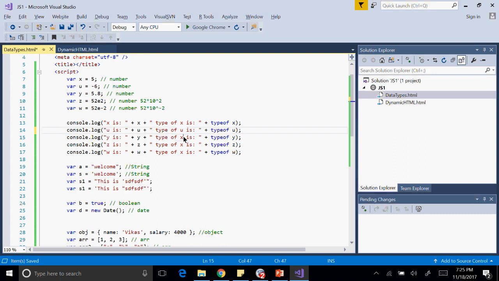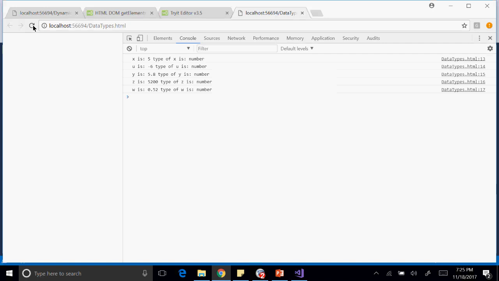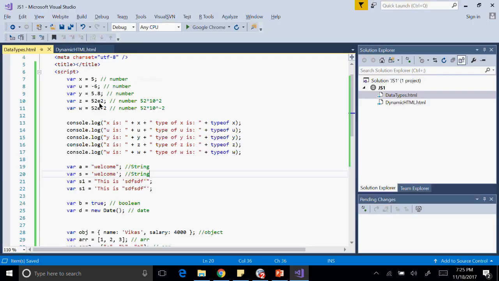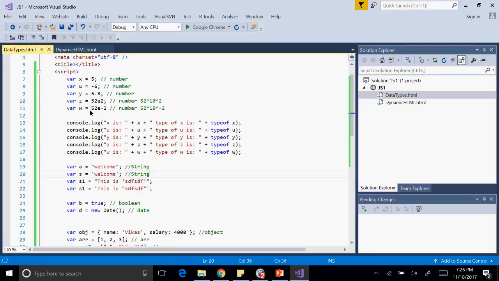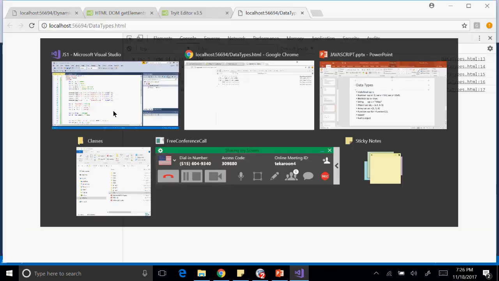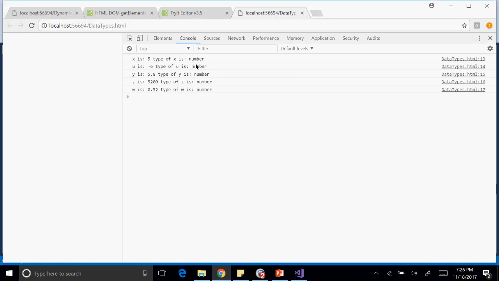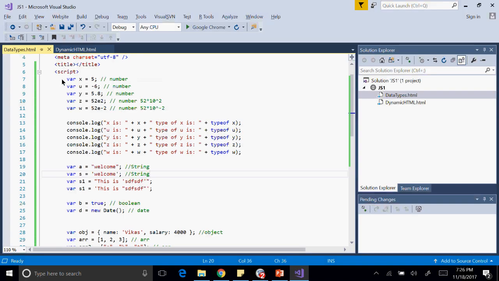Right, u, y, z, w. Okay, so x is 5 and x is a number, and u is minus 6 and u is a number, y is equal to minus 5.8 and y is a number, and z is 52e2, so 52 into 10 power 2, so 5200, and 52e-2, so 52 into 10 power minus 2, so that is 0.52, and all of those are numbers.